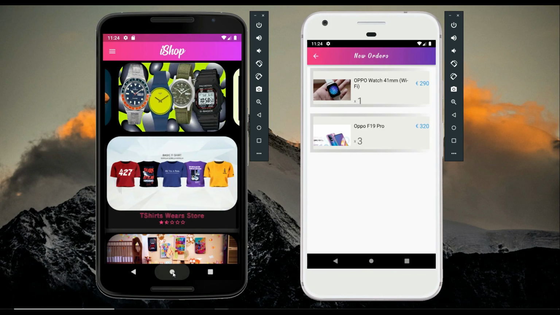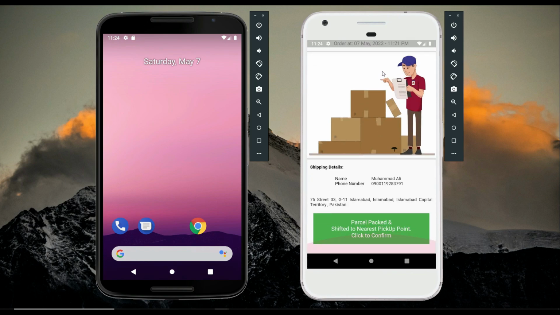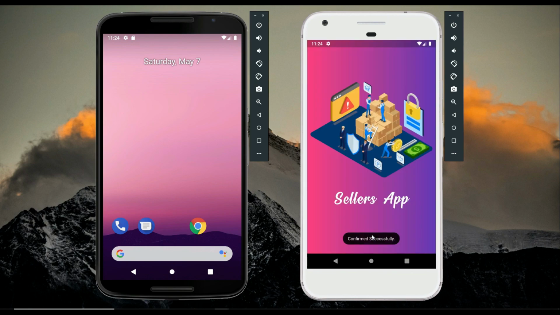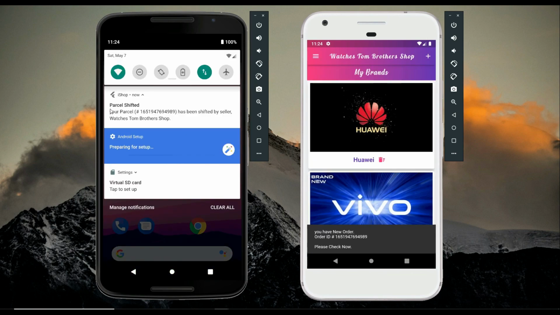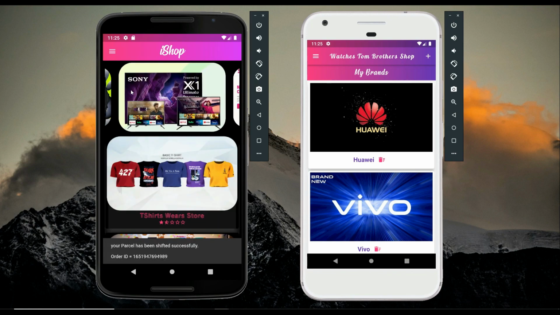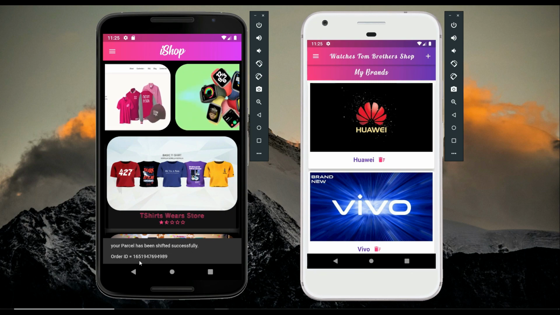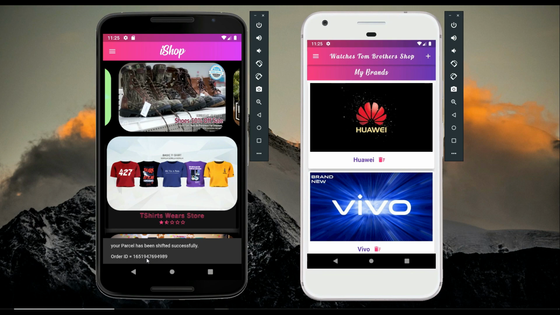So now I'm going to quickly, as a seller, pack the parcel, and then the seller has to deliver it to the nearest pickup point of the company. So now click to confirm successfully, and notification received successfully. When the parcel is shifted, it shows in the push notification that the parcel is shifted. Your parcel number has been shifted by seller Watches Tom Brothers shop, which is the seller name. If the user clicks on it, it shows that your parcel has been shifted successfully, and this is the order ID, or you can say the order number.